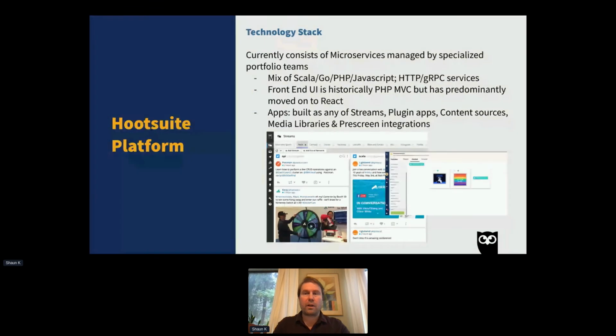I'm going to talk a little bit about our technology stack. Within Hootsuite, we primarily build our infrastructure on microservices. We used to have a PHP monolith that we've slowly been decomposing over several years into microservices. Currently, we have a mix of Scala, Go, PHP, JavaScript services, primarily communicating to each other and externally by HTTP and gRPC. Our front-end applications have historically been PHP MVC architectures, but we've predominantly moved on to use React as the primary technology for front-end. Many of our apps, such as we'll talk about in a little bit, are built as streams. They use plugins and use content sources, and also use media libraries and pre-screen integrations, which is basically for validating and verifying that information can be sent, so you have an authorization chain.